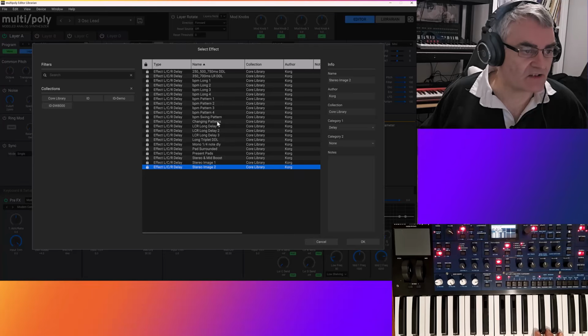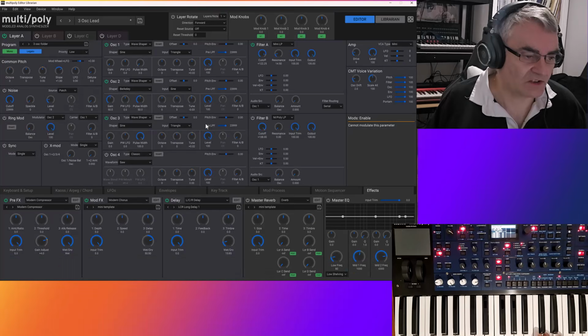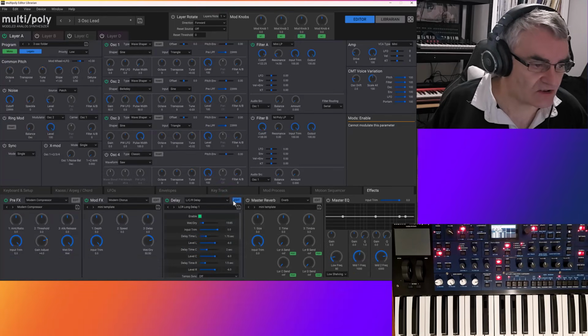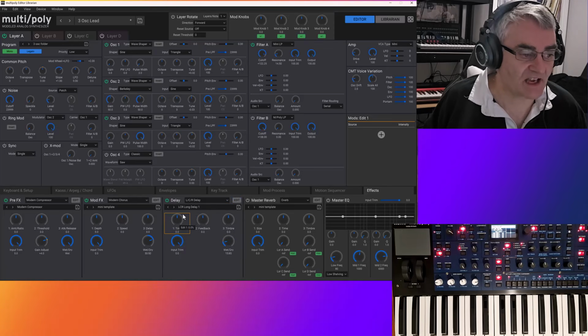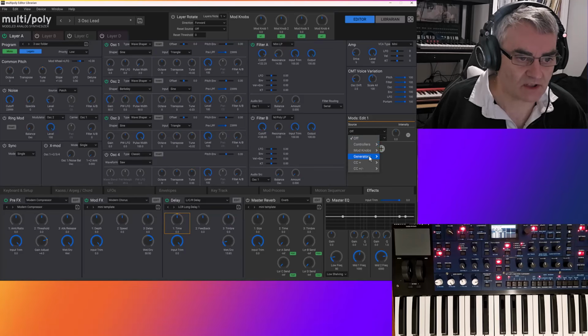Now, on all of these as well, just like the others, you've got the full edit section, so you can individually alter the left, right, and center delay time. You can tempo sync them, or you can have these mapped ones like the time, and you can do some interesting stuff with that as well. If you go to, let's see if I map that to the Chaos pad.